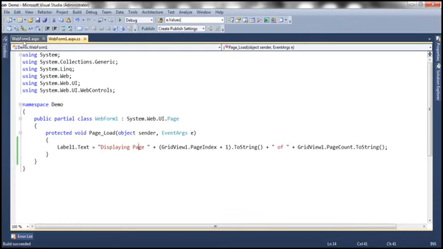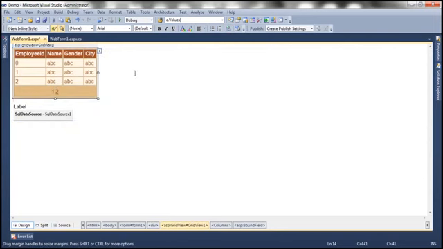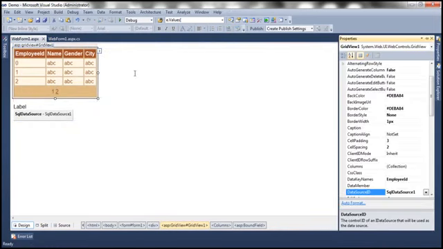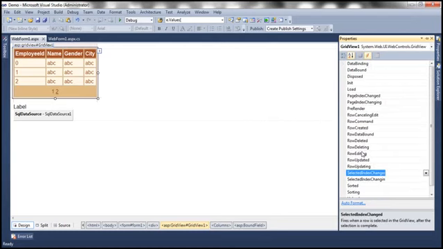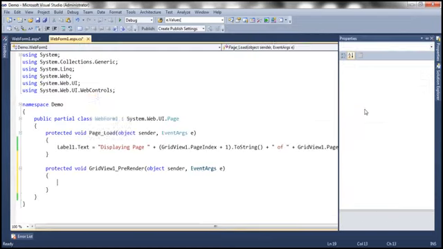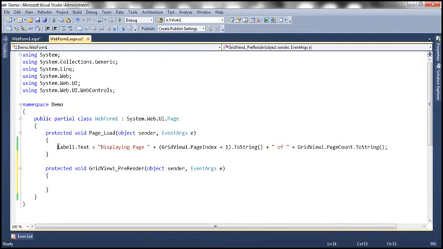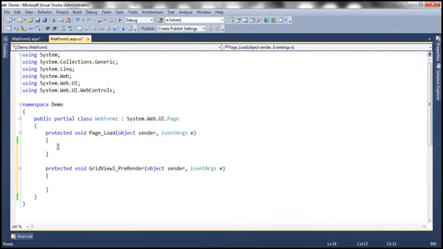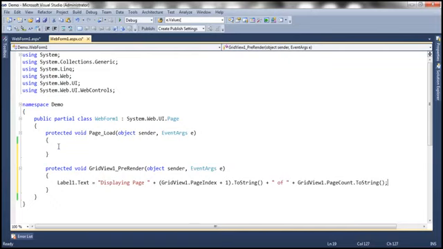So let's go ahead and generate the pre-render event handler for the grid view control. Get to the properties of the grid view by pressing F4, click on this events icon, and then we have this pre-render event. Double click on that to generate the event handler. Let me move this code from page load to pre-render event.